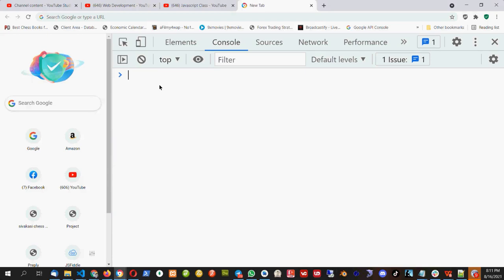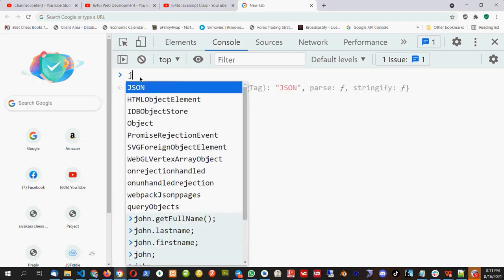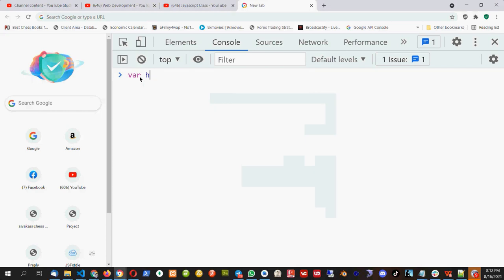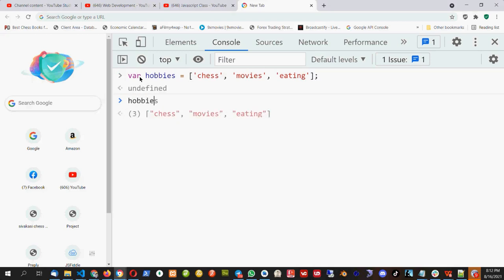We are going into a lot more detail of the array now, and it will take many days to complete the array. So don't think that it will be completed today. I'll be repeating this array for many days. So let's create another array. For example, I will say hobbies. I will create my hobbies, and I will say my hobbies are chess, maybe movies, eating. So these are my hobbies. If I put hobbies, I will see the list of all the hobbies I have: chess, movies, and eating.